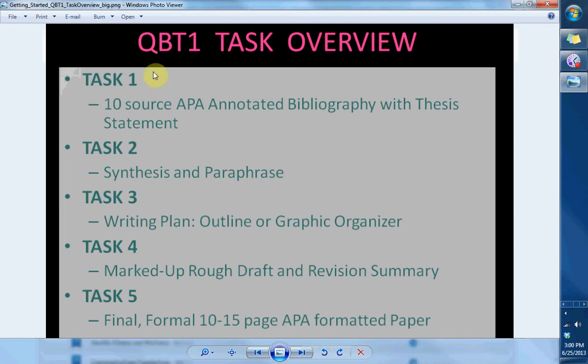Task 1 is where you will gather your sources for this paper. It's a 10-source APA formatted annotated bibliography with thesis statement, which means that you'll need to have picked a topic and formulated a thesis statement. So some preliminary research might be needed. Task 2 is where you're going to practice synthesizing and paraphrasing. These are 2 important skills that you will use in the body of your paper.